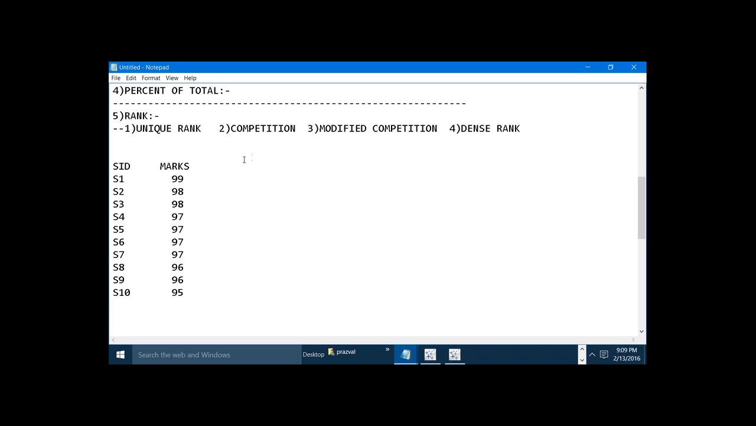So if I take unique rank, how is the unique rank going to work? Unique rank uniquely allocates the ranks, even if the values are repeating. For the highest mark the rank is 1, it starts from the highest value. Next for 98 the rank is 2. Again here the value is repeating, but it will maintain the rank unique. The name itself is telling, unique rank means it will maintain the rank value unique.